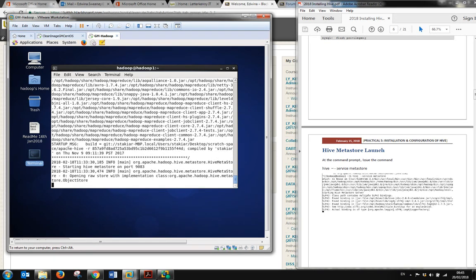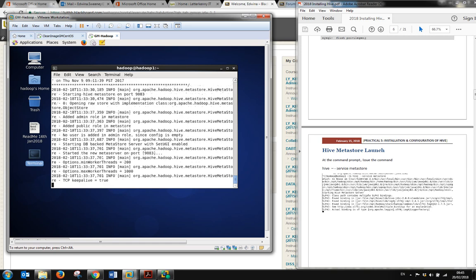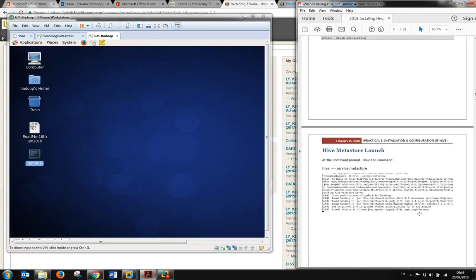So it's attempting to start the Metastore. And that looks okay. Sometimes the Metastore won't start if you don't have the MySQL server running in the background, so just make sure you have that server running in the background. That looks okay, so we just close that terminal down.